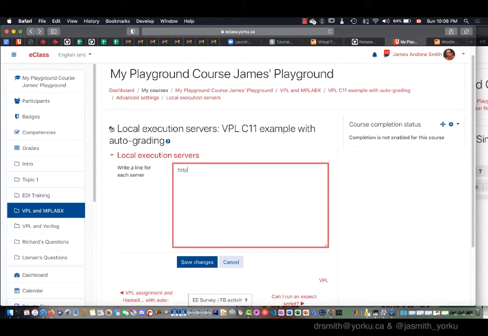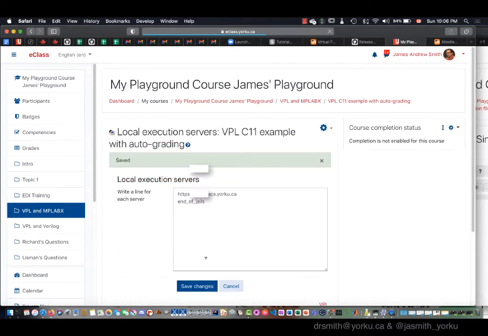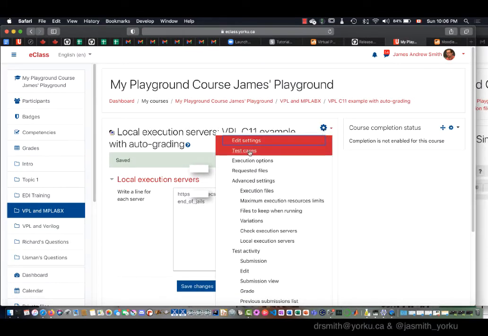And we can specify the local execution server. So either we can use the server that's used by the developers in Spain, so you don't specify anything in here, or you specify the local server that's been set up. And then you put end of jails at the end of that so that it only uses that server and not the one in Spain.